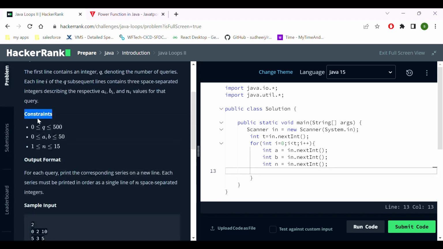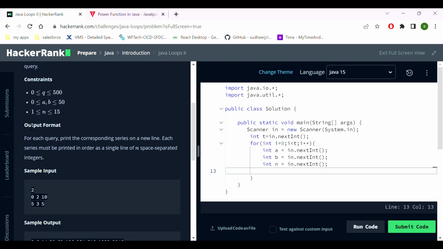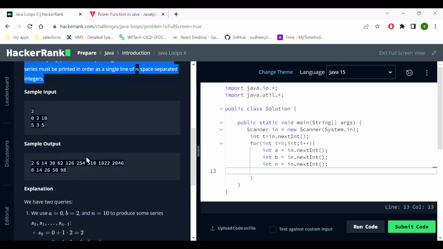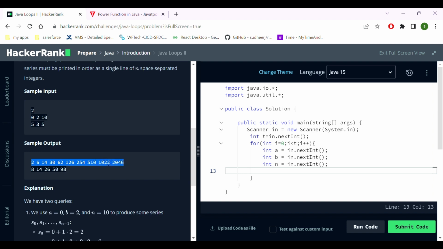In constraints, the Q range is between 0 to 500, the A and B range is between 0 to 50, and the N range is between 1 to 15. In output format, for each query, print the corresponding series on a new line. Each series must be printed in order as a single line of N space separated integers. In the sample output, we are printing two series. In the first series we are taking the N value as 10, so we are printing up to 10 terms with space separated. In the second series the n value is 5, so we are printing 5 integers with space separated.